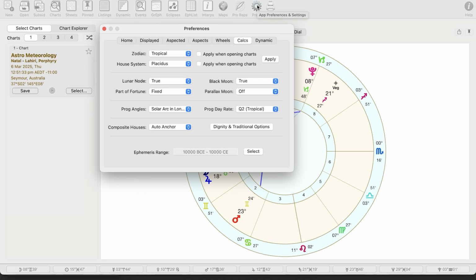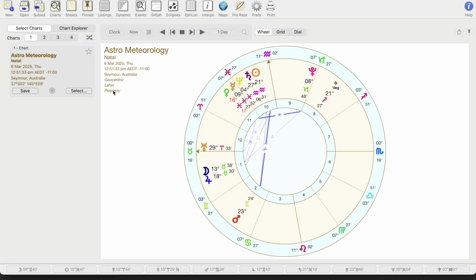Now, if you're just using Astro Gold for nothing else other than your geoastronomy, then you would be wise to come to Preferences, Calculations, and change your default zodiac and house system. Here we do this under Preferences, Calcs, and we change that to Lahiri, exactly as we did before on the front view chart screen, and we change this one to Porphyry. That means that all of your charts will now show those settings, no matter what you do.